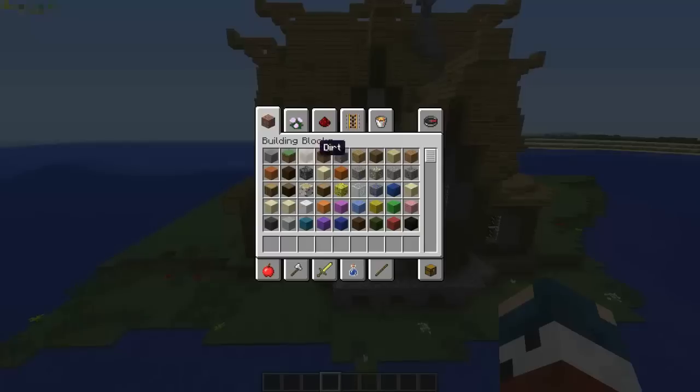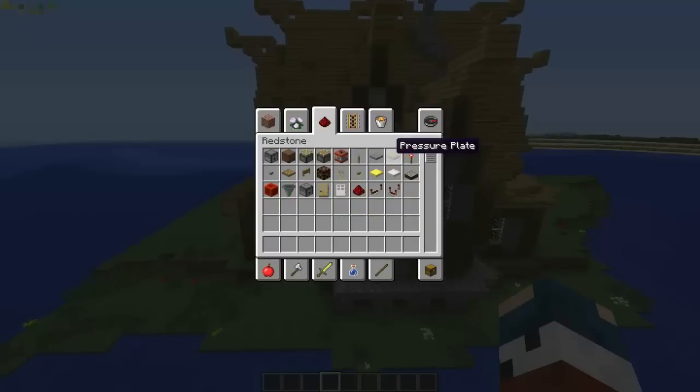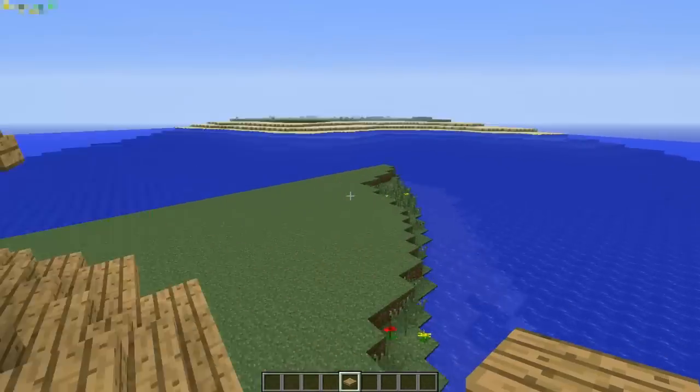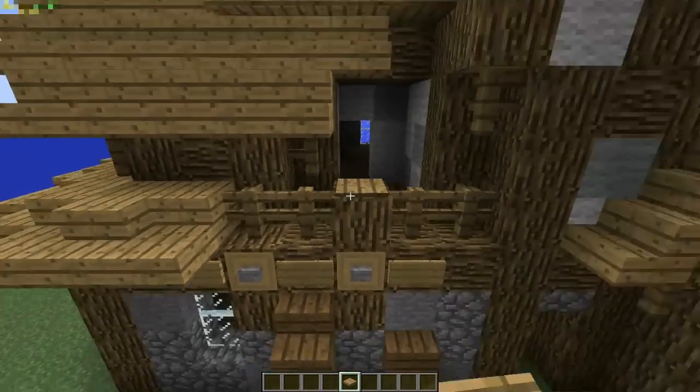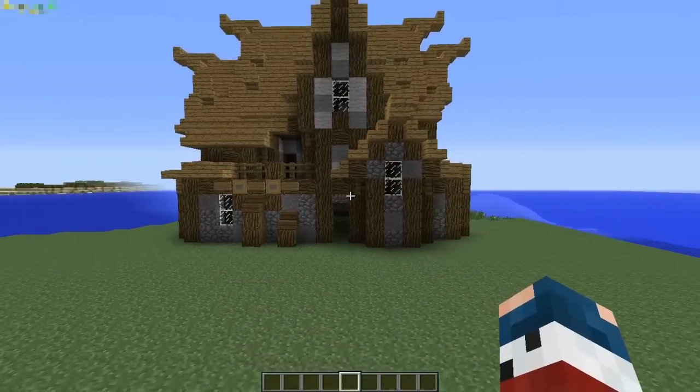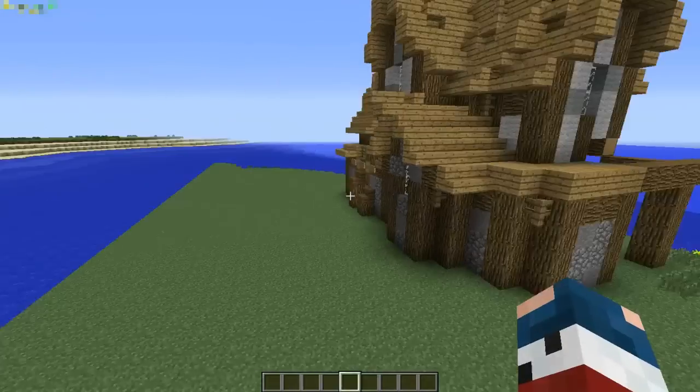Now we can take pressure plates, wooden pressure plates, and place it on this block. And I thought I saw another block over here. Yes, indeed. And I'll place it there as well. And it starts to look pretty fancy already.